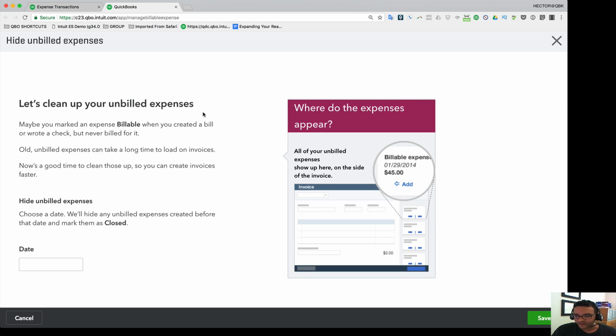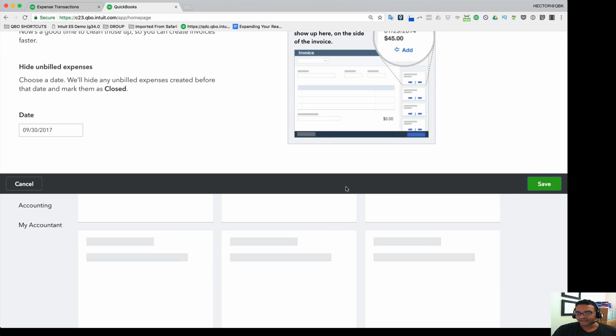This is what I call a hidden screen. What this will do is, if I have any billable expenses that have not been converted into invoices yet, that means we have this pesky drawer coming up on the right side that keeps asking me to add billable expenses to invoices, and for whatever reason we're not going to do them. We can just pick a date and say, look, anything older than 9/30/2017, just get rid of. So I'll just pick a date, and then basically every single expense that was marked billable will now be unmarked billable. So I click on save, and it does it for all that.